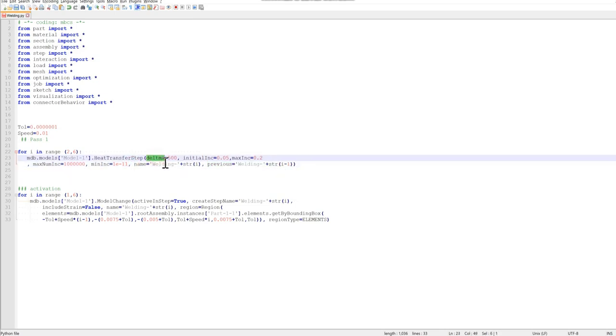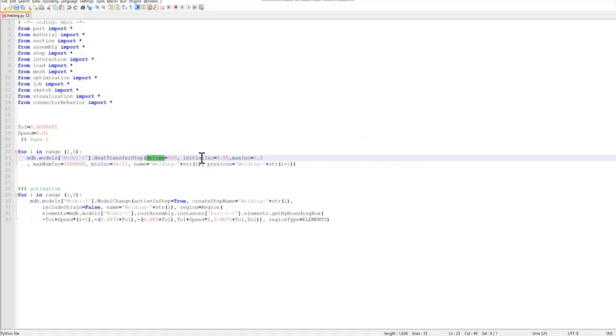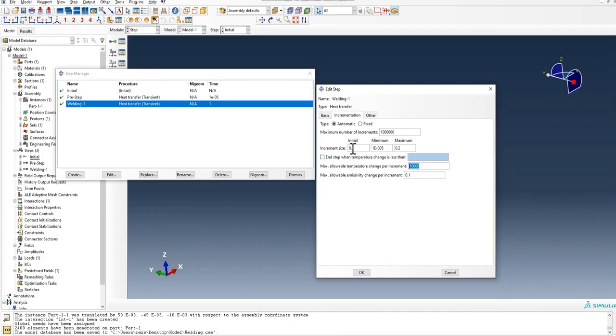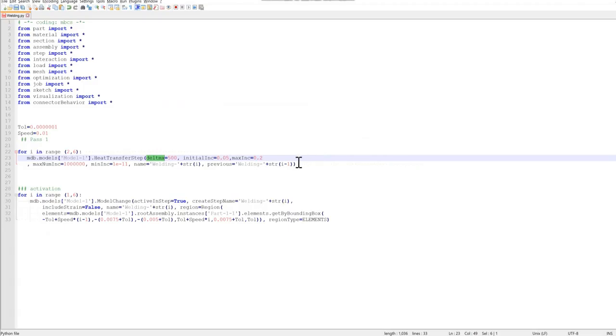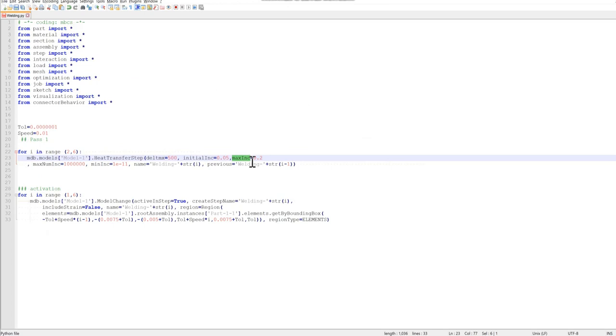For delta mx, it's for this value: maximum allowable temperature change per increment. Initial increment size is in here, and the maximum increment size is for here. I use different values, so I can have a step with different values.